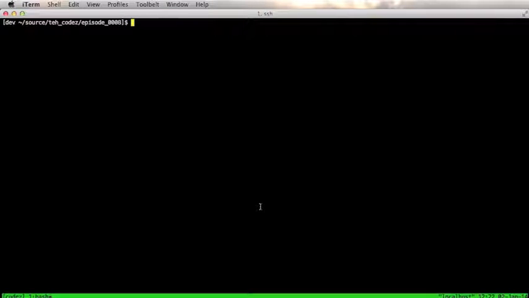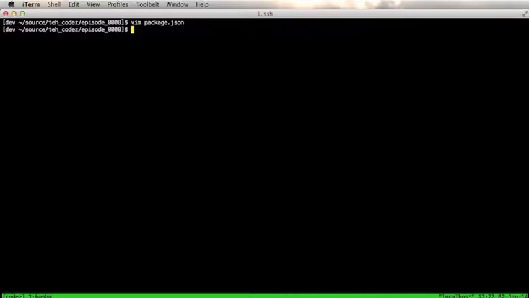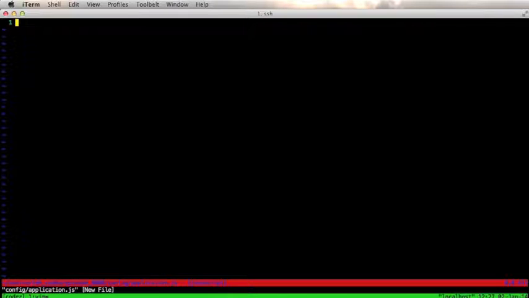Okay, so the very first thing, we still have a package file in our project. And this one is pretty much just a copy from what we had in episode 7, except the name and description are changed. The next step is to create a config folder, and let's have a look at what we're going to put in there. The first file that we're going to deal with in config is application.js. And this is where we basically bootstrap the application and load all of the things that we need to get it running.